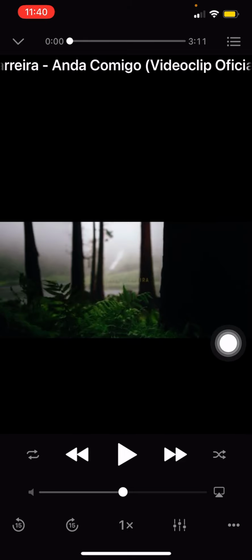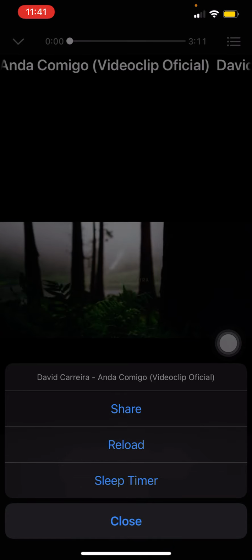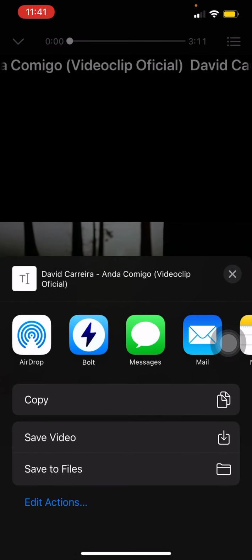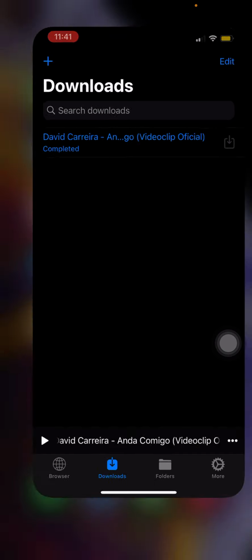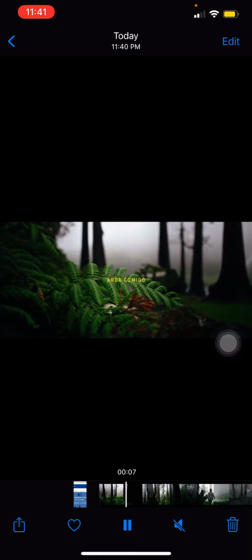You need to save it in your gallery. You need to click on the three dots. Here is the share option, and you have to share this video to your gallery to save the video. Now we have to go to the gallery. Look at here. Here it is, your music video.